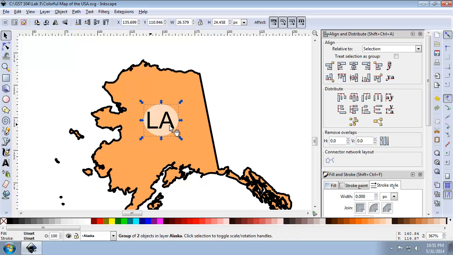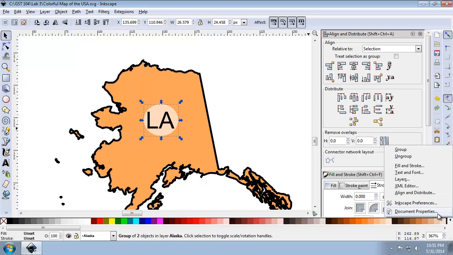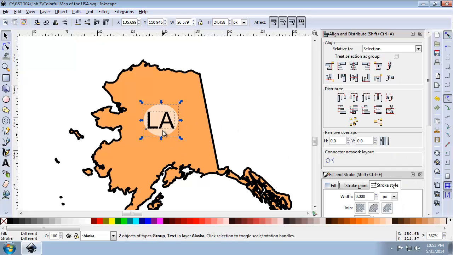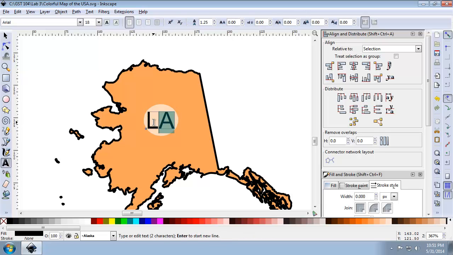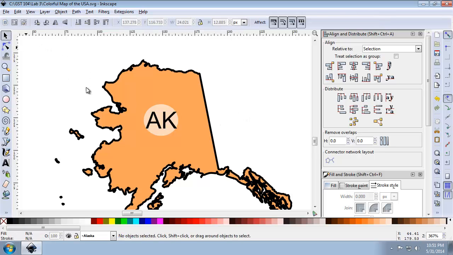there's two things. One, it's LA instead of AK, so I'm going to need to change that, so let me ungroup it again. And two, the ellipse is kind of crowding it. If I double click on the LA, it makes it editable again, and I can change that to AK. Now I'm going to make the ellipse larger by selecting the ellipse only, holding down the Shift key, and then making it a little bit larger. The Shift key makes the ellipse change size relative to its center point. I'm going to just make it maybe about like that.